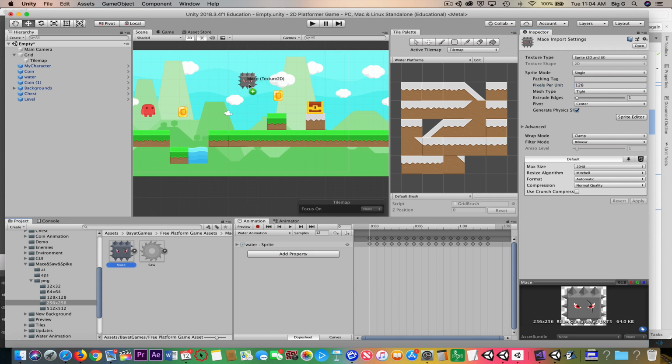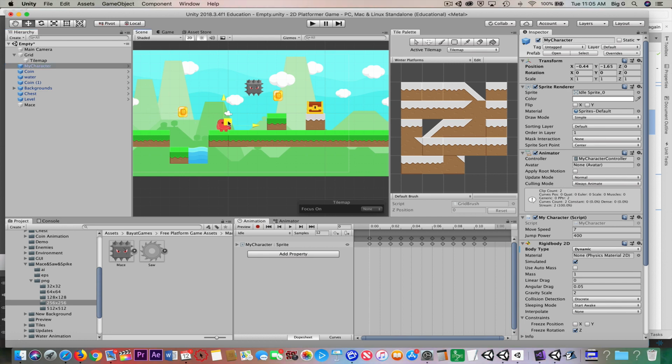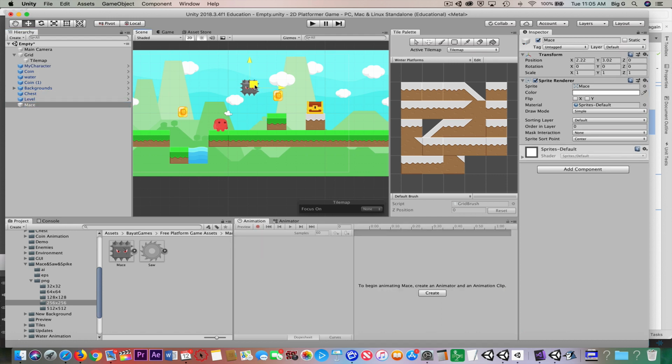Now just drag one into your scene. I'm going to put it over here, somewhere about that height. Let me move my character over there so that I can kind of gauge how high I want it. All right, that works.